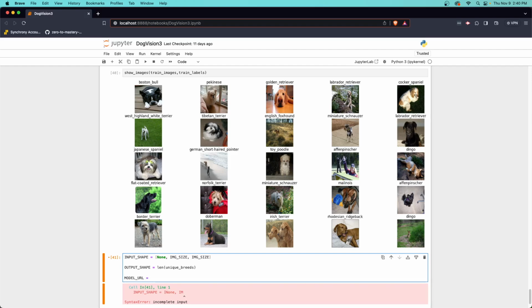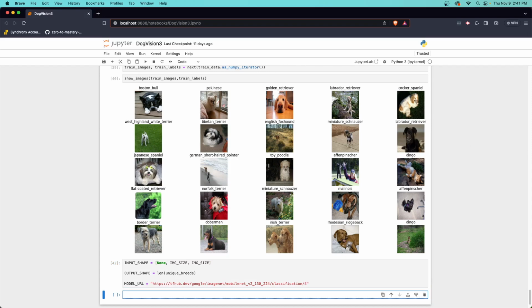The model URL we're going to be using, you're going to have to copy this directly: https://tfhub.dev/google/imagenet/mobilenet_v2_130_224/classification/4. Okay, shift enter. That should all be good.